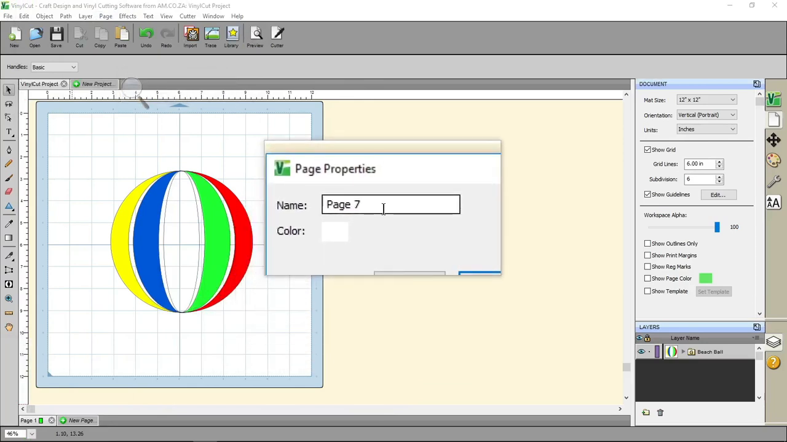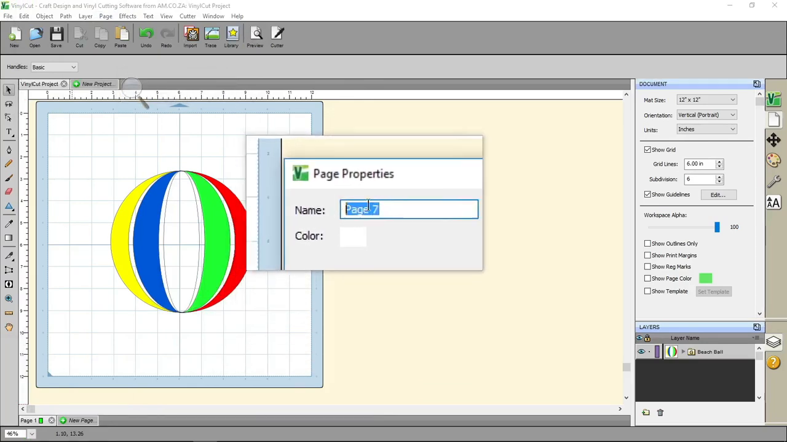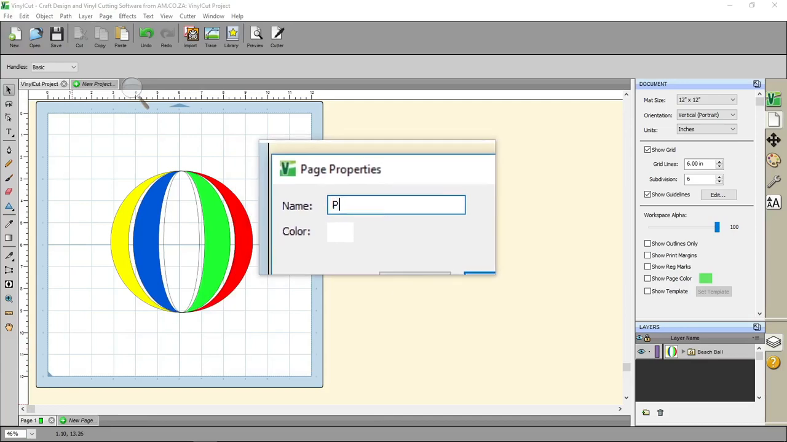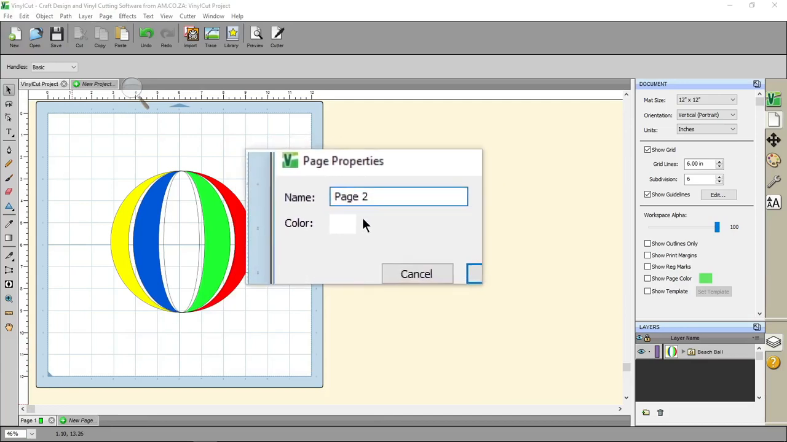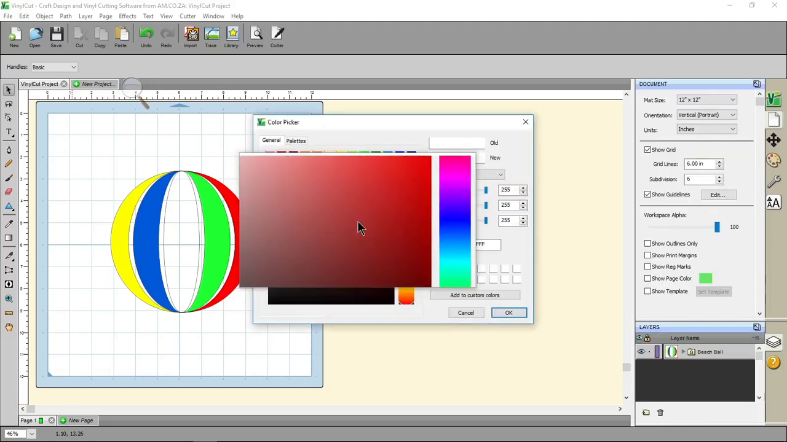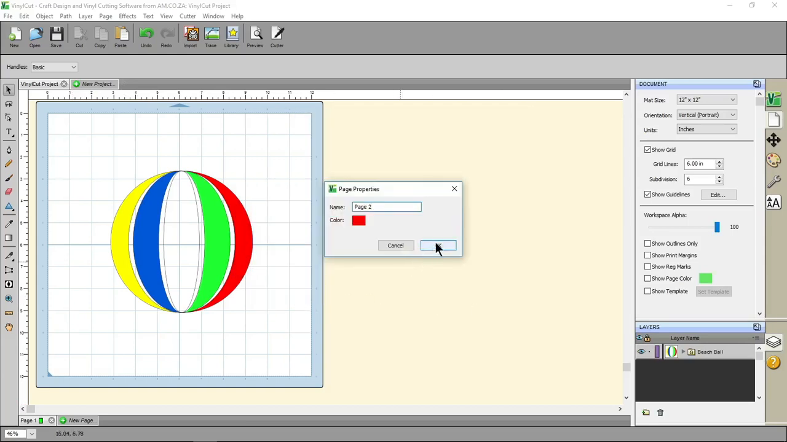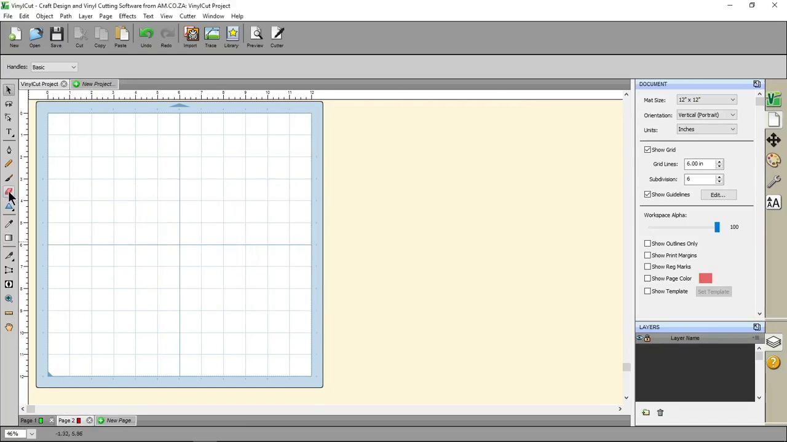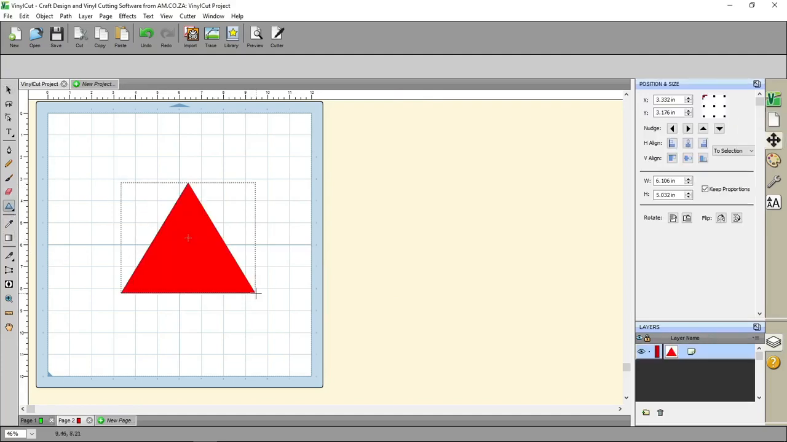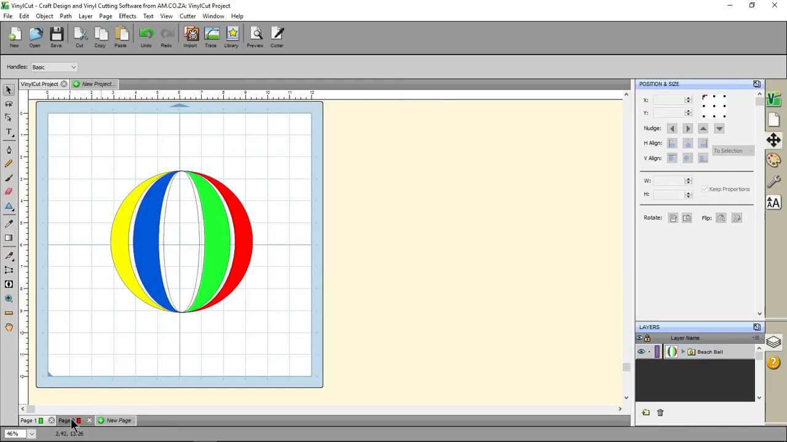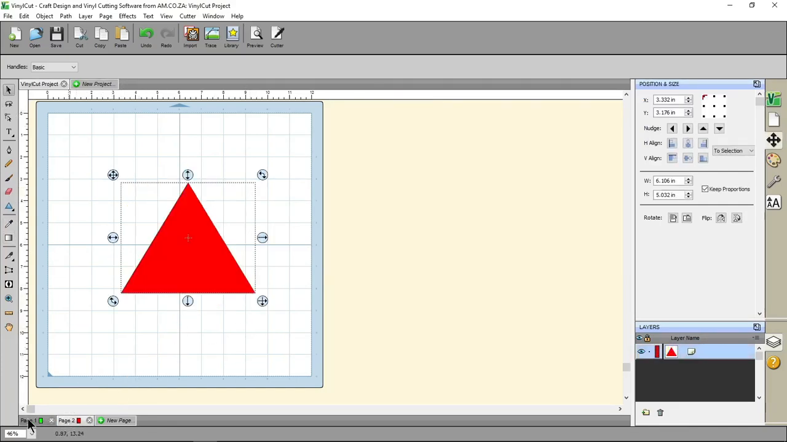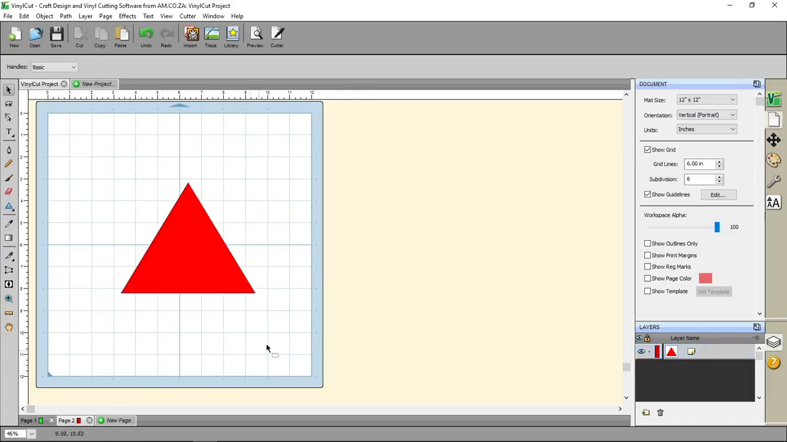Now it will give you a pop-up box where you can choose the name of it. Let's call this page 2. And under here is a little block which you can change the color of it. So let's just grab something like red so you can easily distinguish the difference. Click OK. Now once again, if we just have graphics on this page and on our first page, then once we save, both these pages will be saved with the graphics already.